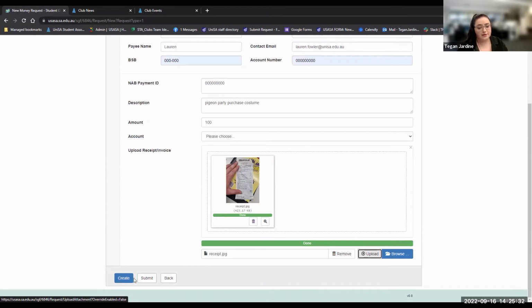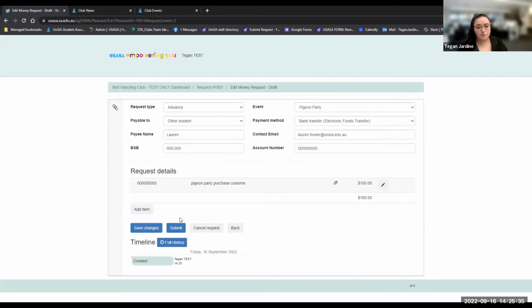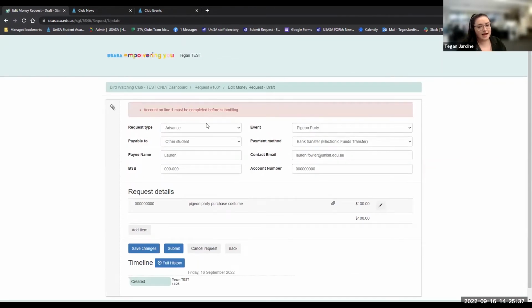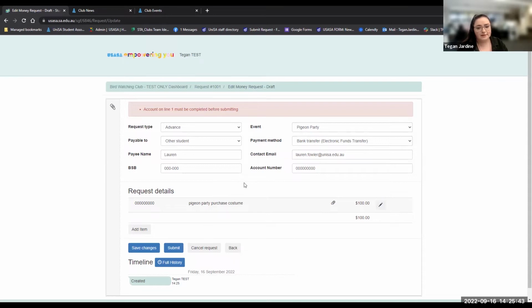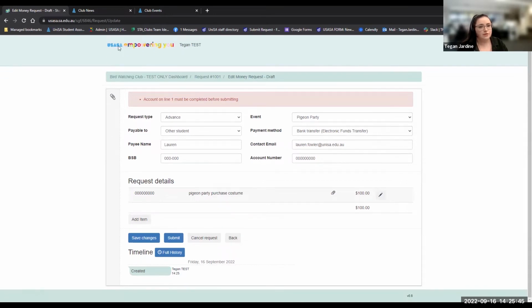Now that we've created that, we can hit create and submit. This is saying it's failing because, as I said, this is a fake club. It doesn't actually have an account listing in the back end of our website. But I'm going to quickly nip over to a different version of this as a test tool to show you what it looks like.